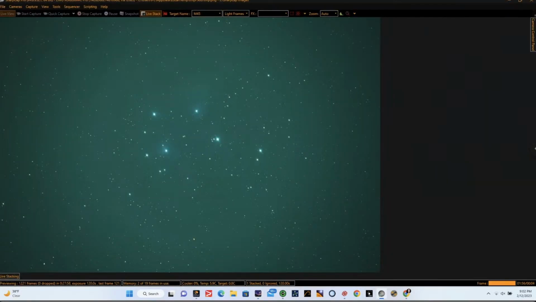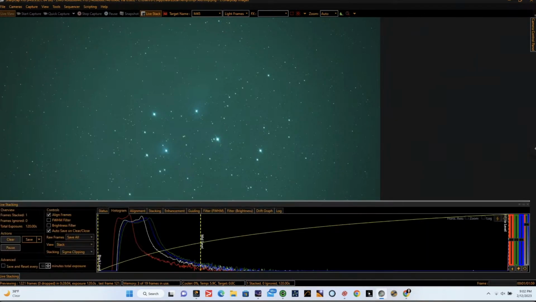So here are the Pleiades. This is a 2-minute exposure. Let's have a little fun with it. So, notice again the histogram. We've got red, green, and blue. Those are the color channels, and the white is what's called the luminance channel. So the first thing that we want to do is white balance it and line up all of those waveforms. We want to line up all of these waveforms.